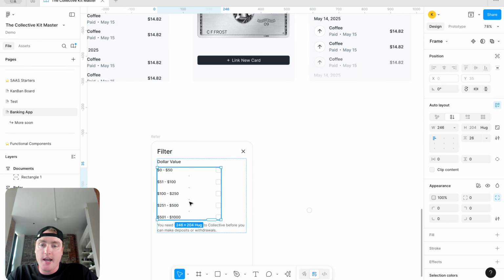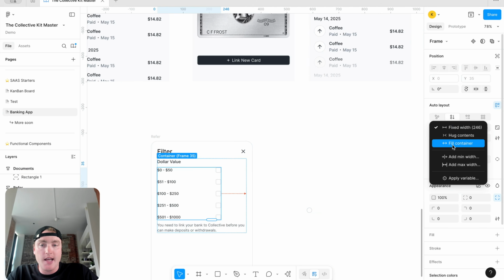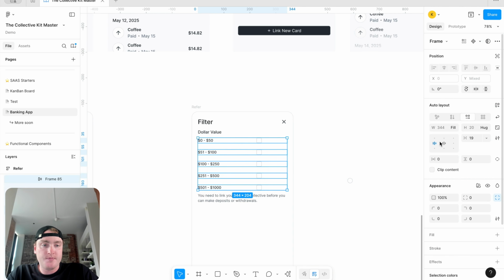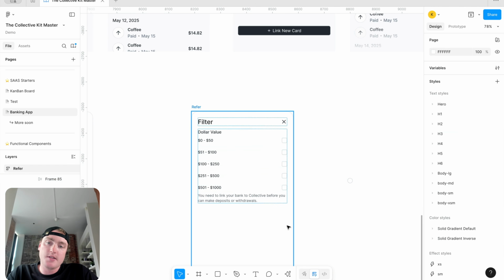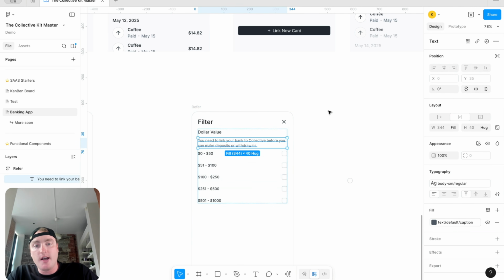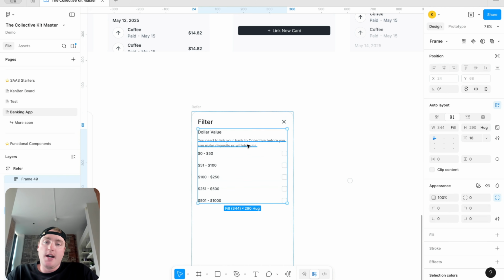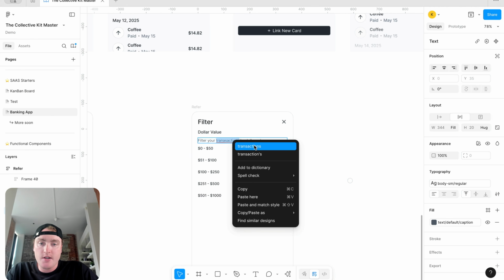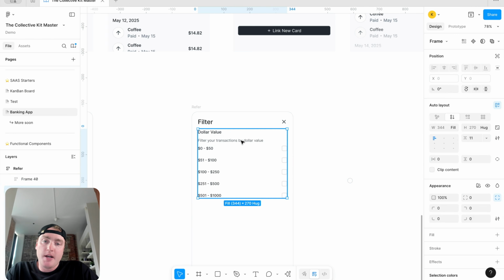So then we can go ahead and just paste that in, set that to fill, and also set these to fill as well. Just extend these all the way out. There we go. So we have all the different filters for the different dollar values. We can also add a description here as well. Let's maybe say, filter your transactions by dollar value.